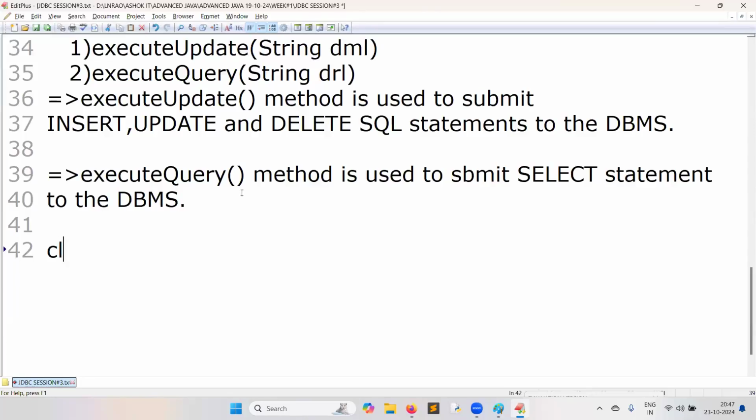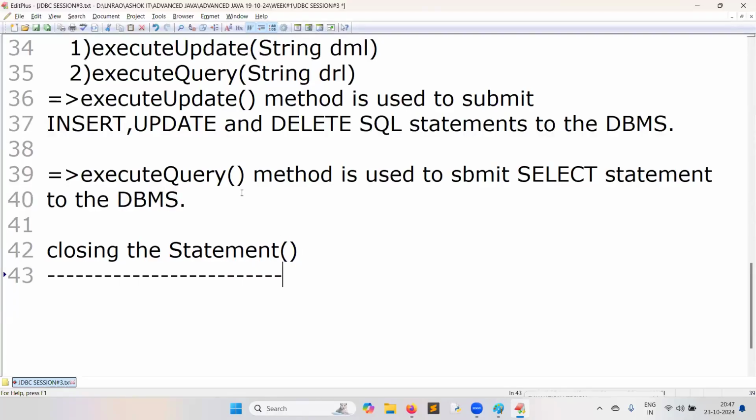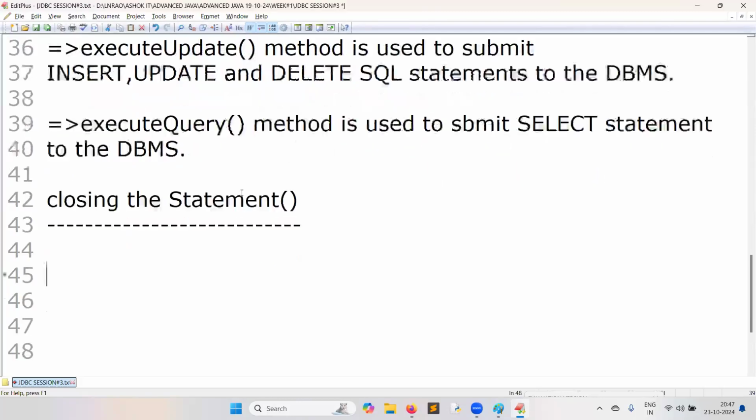Okay. So what is the next box? Closing the statement. How to close and why to close, I will explain. So that's why next class is programming only, please. Once the concept is clear, you can learn programming beautifully, right? How to close the statement and why to close the statement?